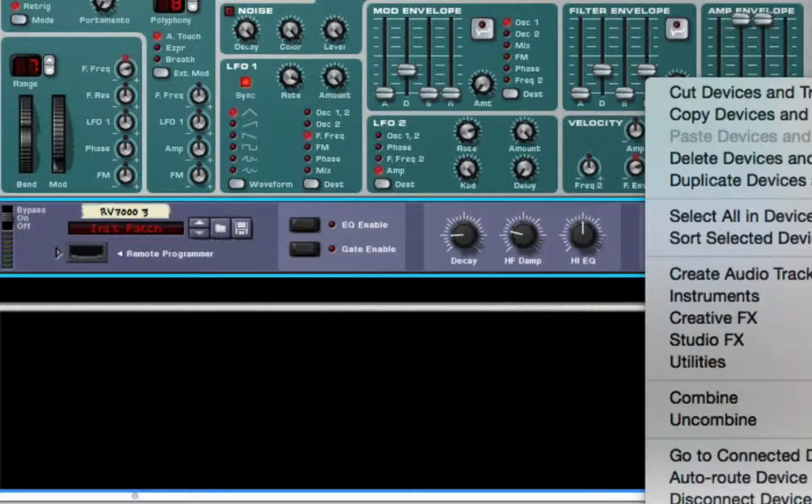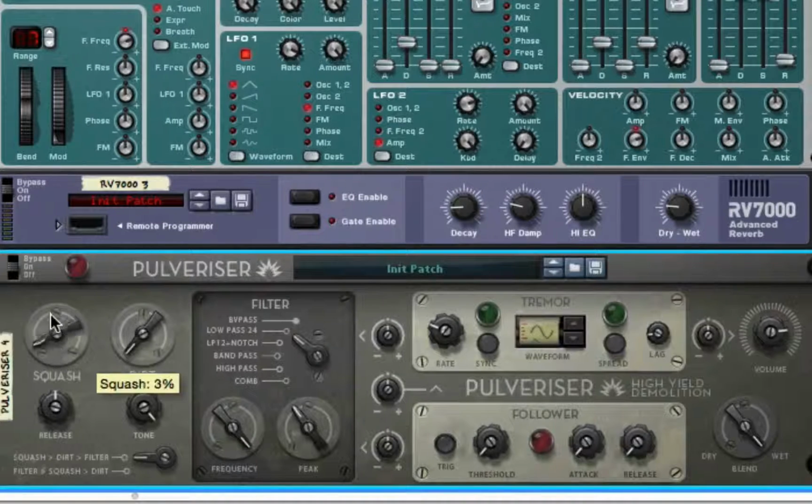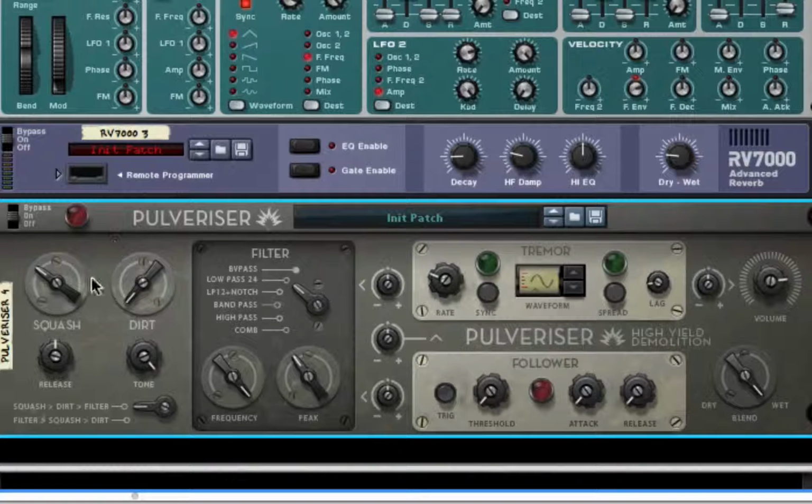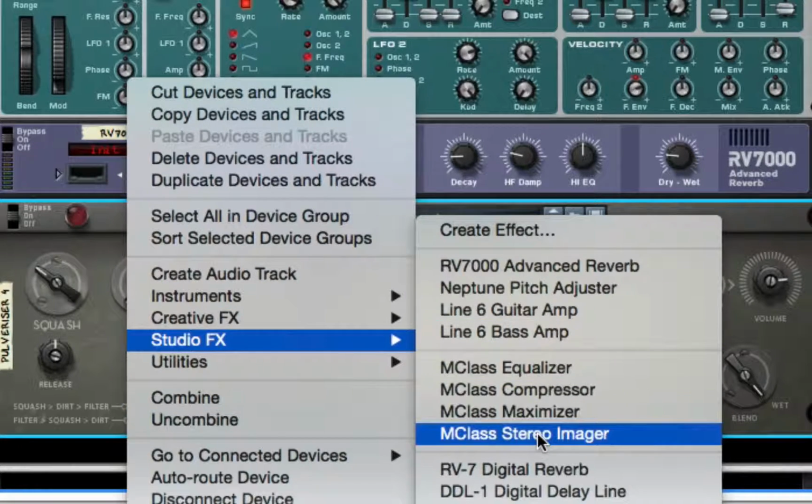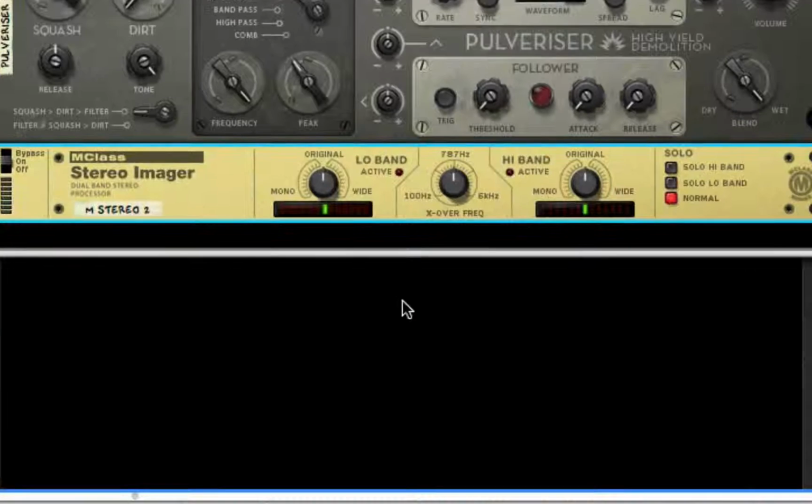Next, I'm going to throw in a pulverizer, and pulverizer is great because it just squashes the sound nicely. So throw that up to 30%. Next, throw on your M-Class stereo imager. You want to throw your low band all the way to mono, so that way it doesn't mess with any of the subs, and you want to widen your high band to basically about 30 or 35.